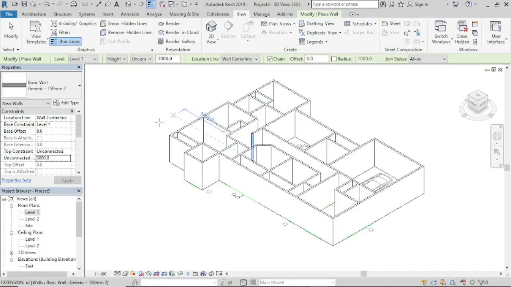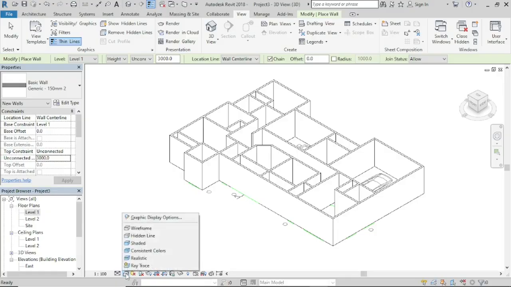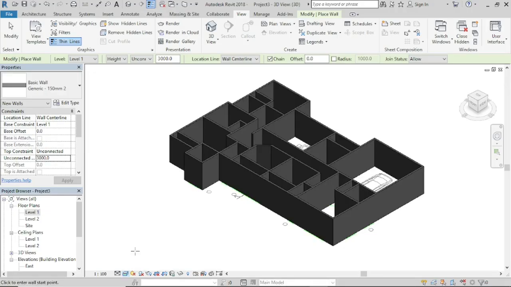So let's change this to realistic. So in order to change it into realistic, we're going to click here where it says Visual Style. So we are in Hidden Line now. Then here there is the Wireframe. Then you can just change here the Shaded. You can just pick any if you want, but for now we want this to be in Realistic. So click on Realistic and we have that.